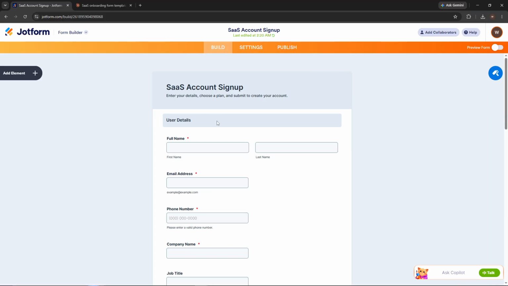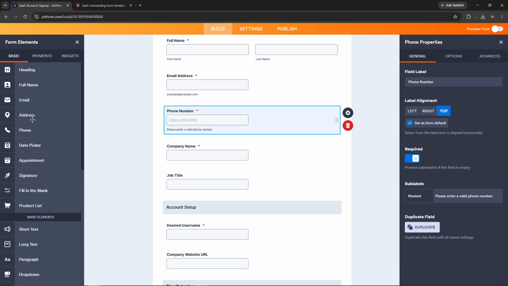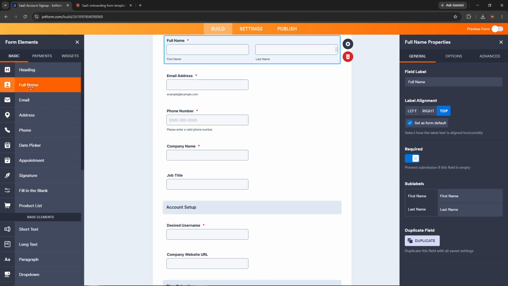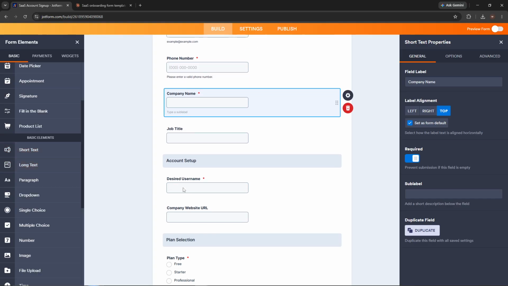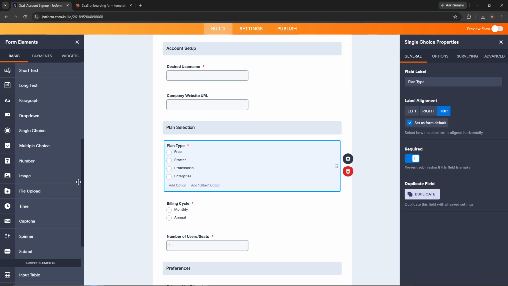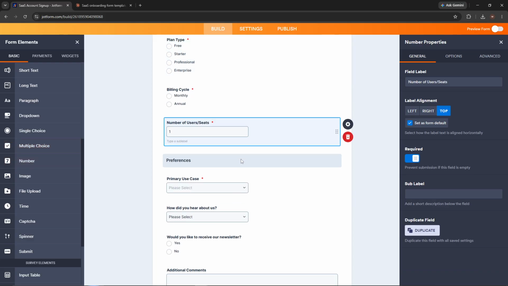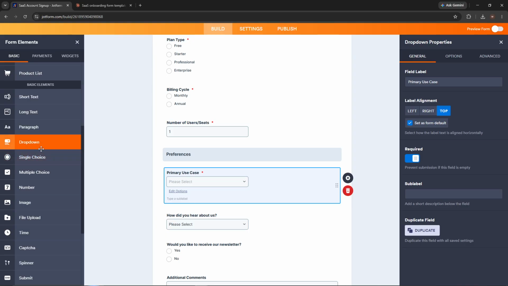Make sure the sections are arranged in a way that fits your workflow and the experience you want users to have. If needed, add more SaaS-specific fields to make the form more complete. You can include fields such as company name, job role, subscription plan, expected usage needs, and feature preferences. These details can help you collect more relevant information from users and make the form better suited to your business process.